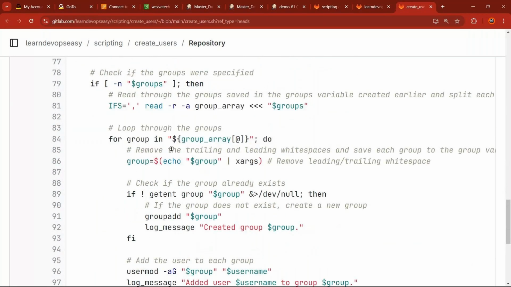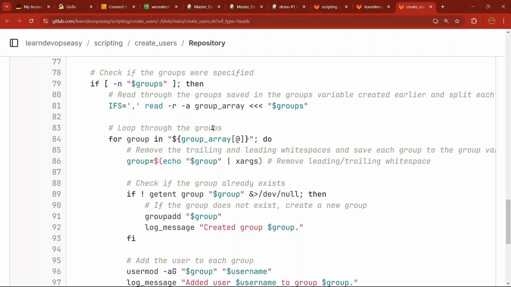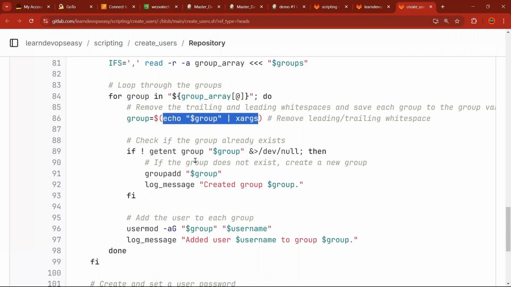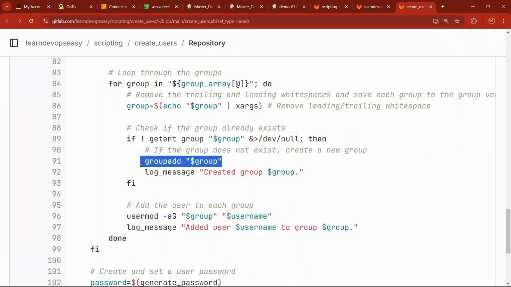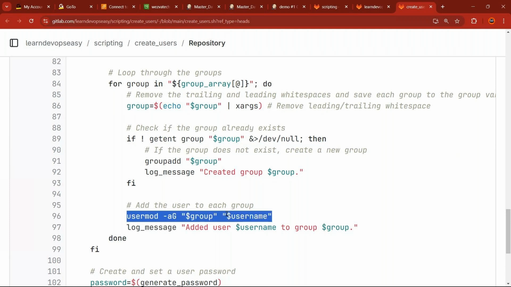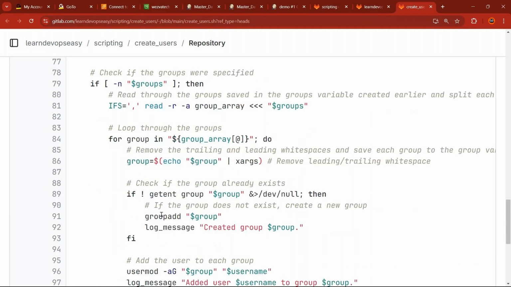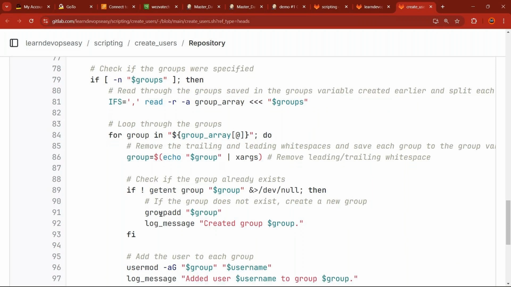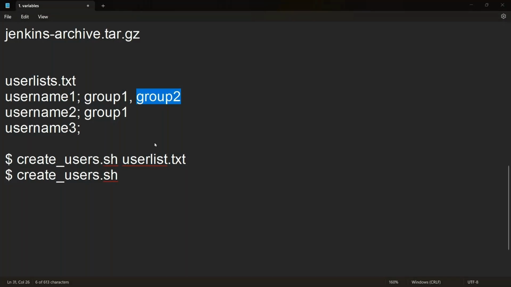So what will this do? For each value, it will be looping, which means it will be running again and again. I'm taking one word at a time, that is group by group, and then I'm checking once again, is that group available? If it is not available, I will create the group, and I will run the usermod command and add that group to the user. So remember, useradd is to create the user, groupadd is to create the group on the Linux machine, and usermod is to add the user to the particular group. So in this loop, if you have given more than one group, the user will be added.